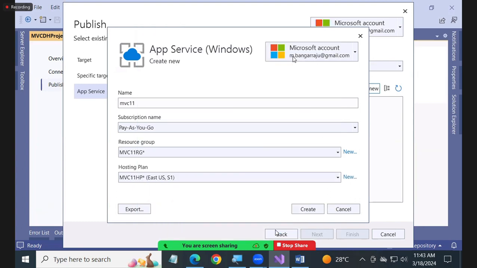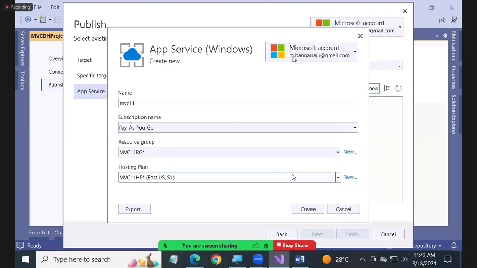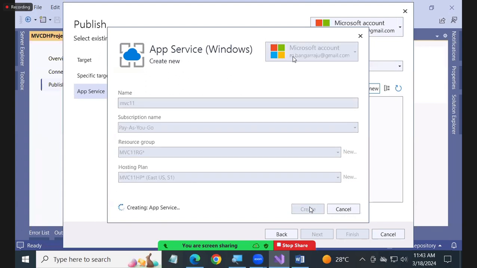The hosting plan is created. Now see in the first screen what you entered: a name for your site, that is called an app service. What is the name? MVC 11. One resource group, one hosting plan. Okay, click on create. After doing this, you can go to Azure and test it. All these things will be available there. I'll show you. Wait, let it create. It will take a bit of time to create. But once created, we can go there and verify under the Azure website that all these things are created.